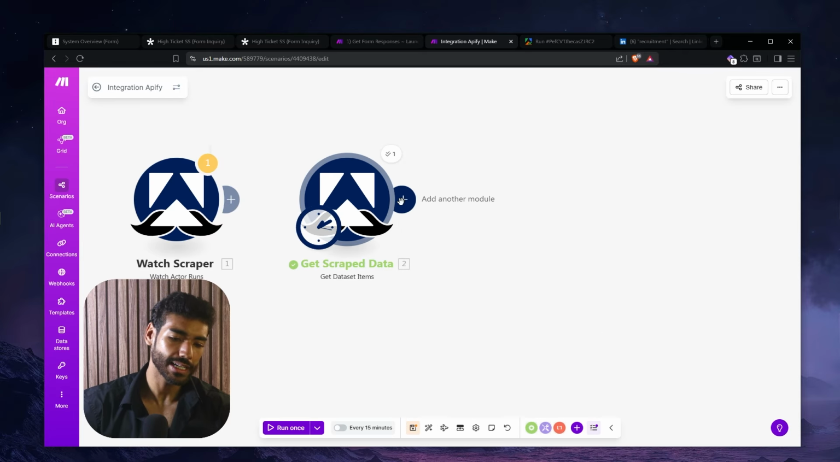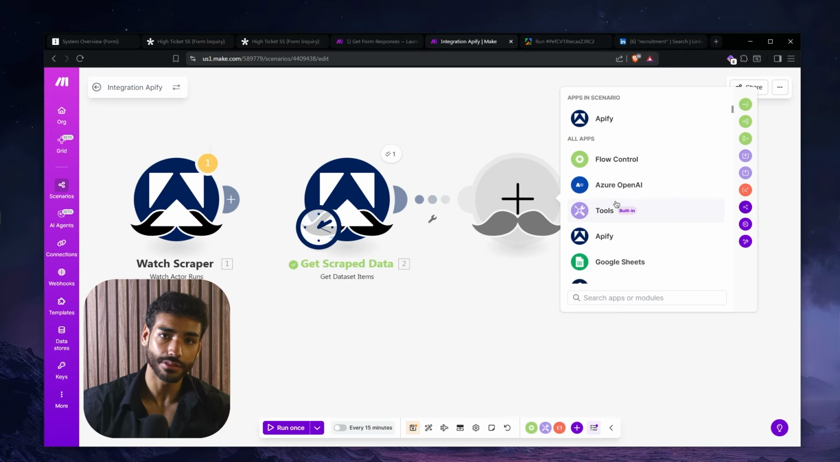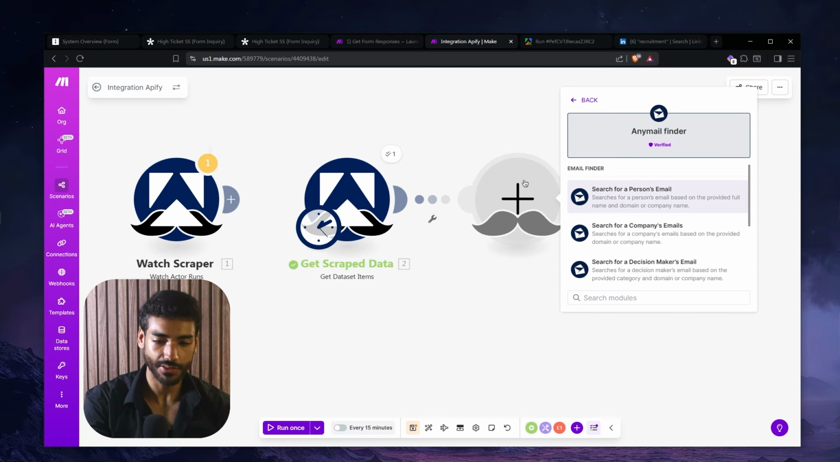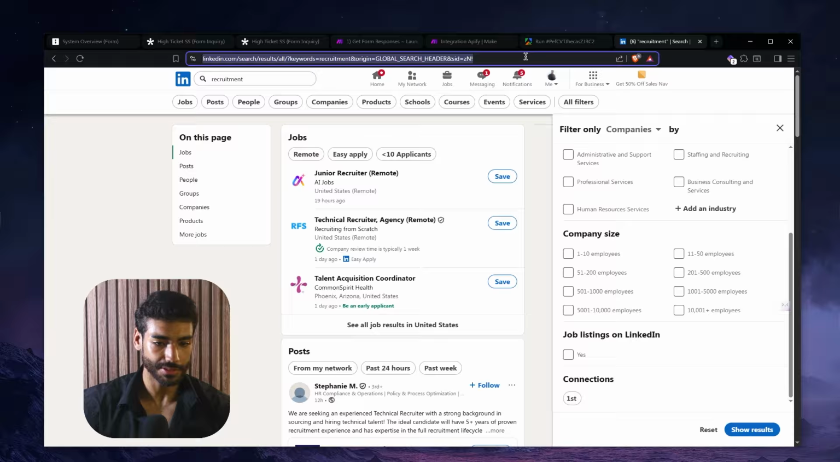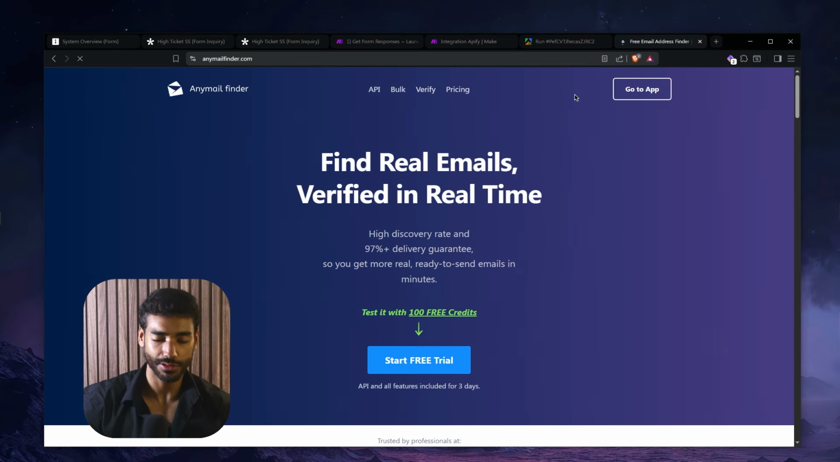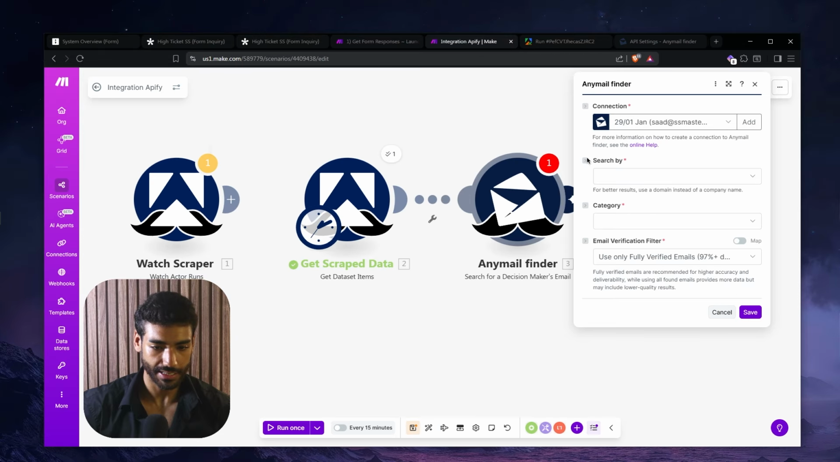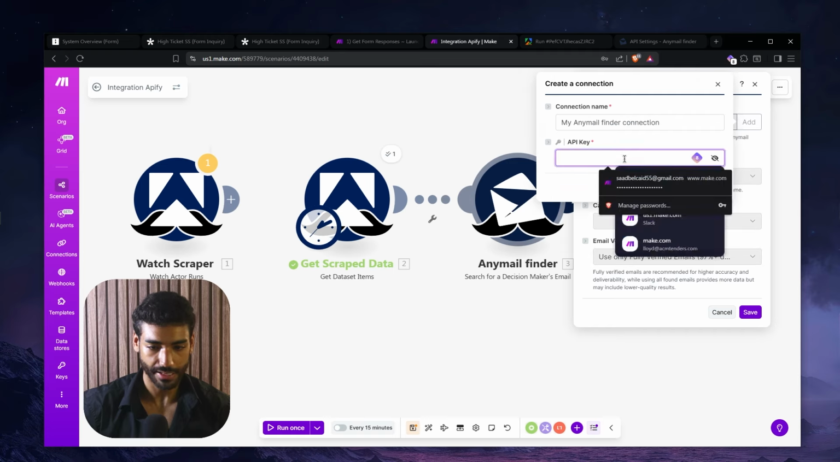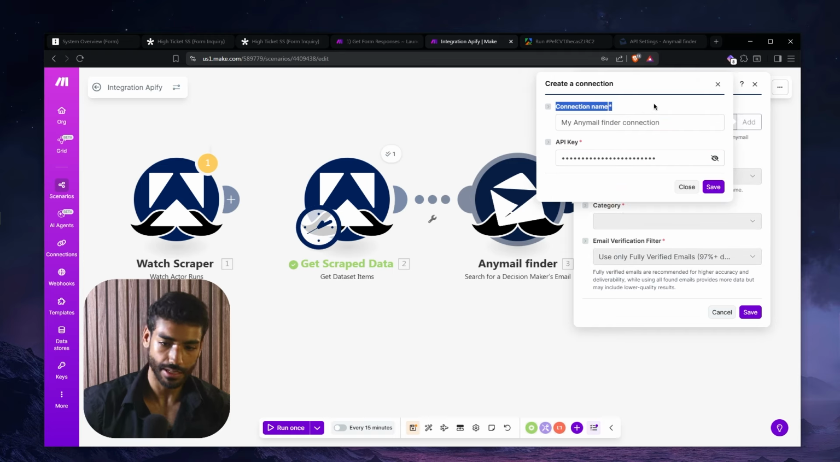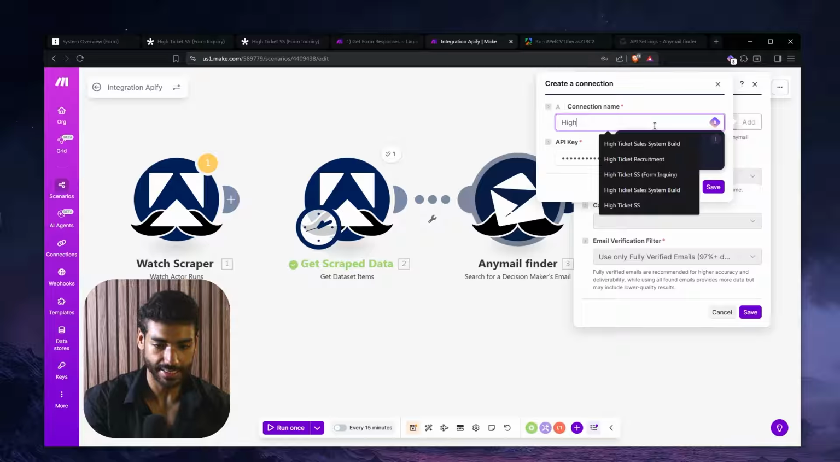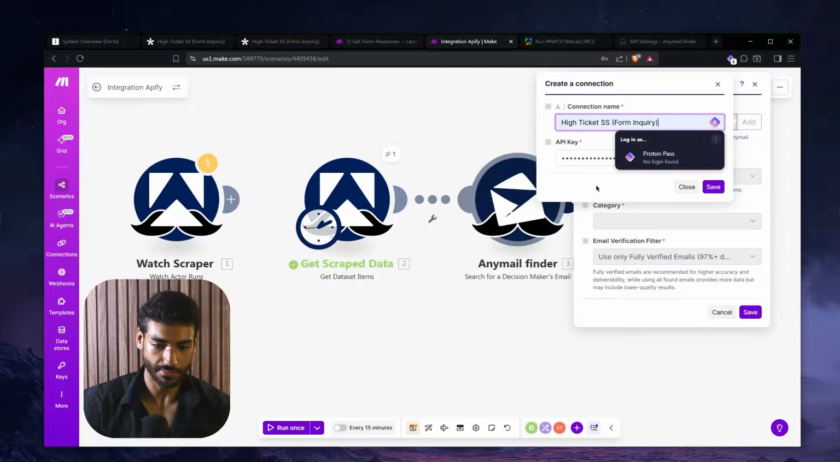So now all I got to do is just use an email finder to find the right decision maker. I'm going to look for an email finder here, and this is the endpoint, search for decision maker's email. Like I said, they have really good endpoints. I'm going to go to app, and then API. I'm going to copy my API key. All you got to do is add, save, and then just name this high ticket system form inquiry, save.